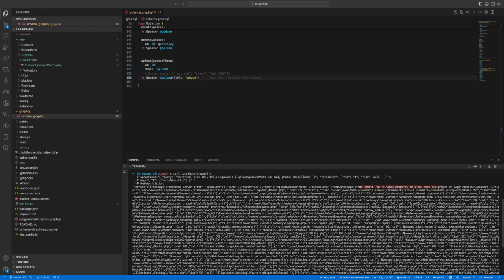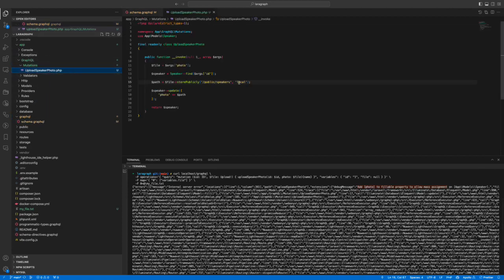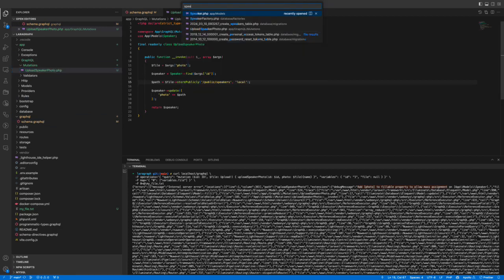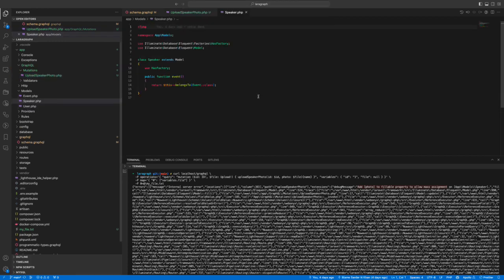Add photo to the fillable property to allow mass assignment. So basically what's happening is we're updating in this mutation here, custom resolver here, we are actually updating just the photo. So we need to actually specify that on the speaker model. We need to specify it in the protected fillable array.